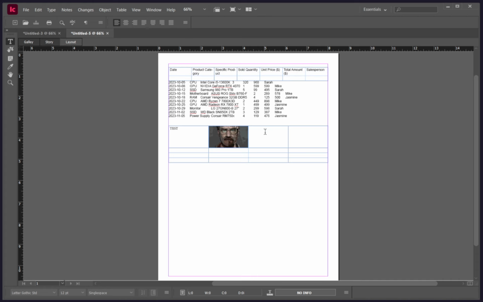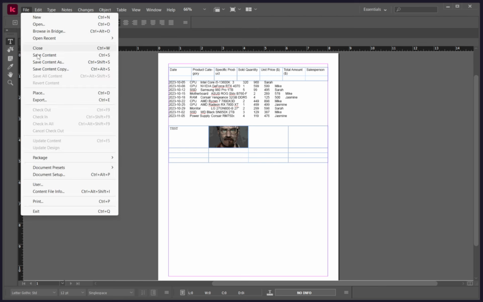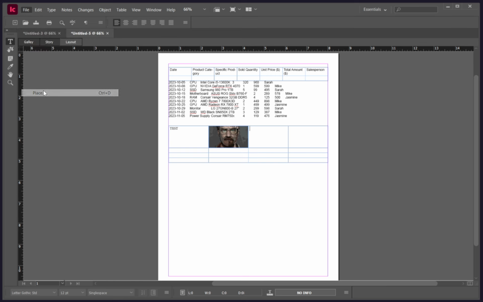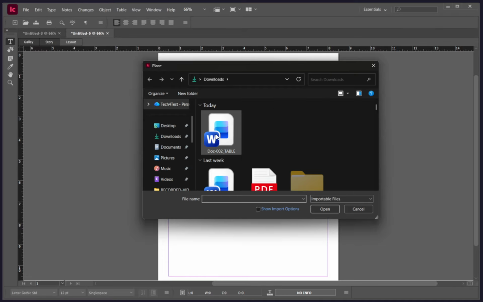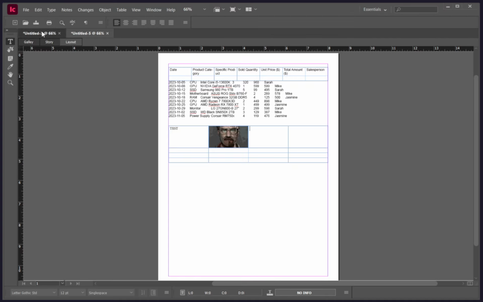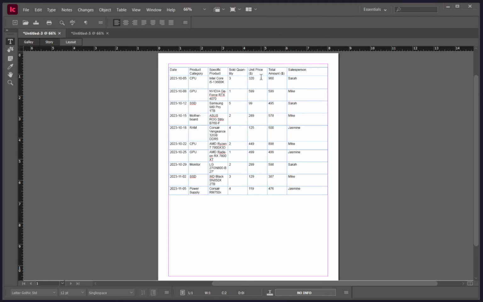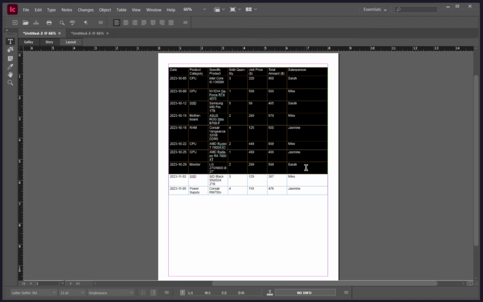To import existing tables with the most control, place the file. Choose File, Place, select a Word or Excel document, and enable Show Import Options if prompted. Choose Formatted Table to keep the original appearance, Unformatted Table for structure only, or Unformatted Tabbed Text if you plan to convert later inside InCopy.